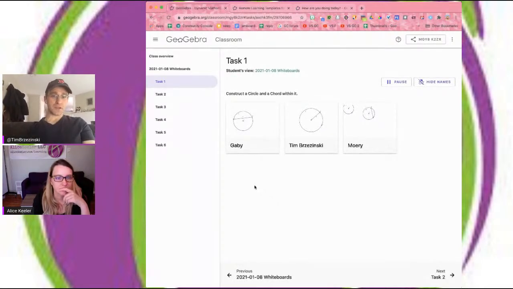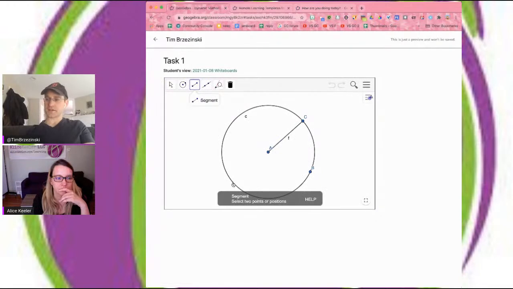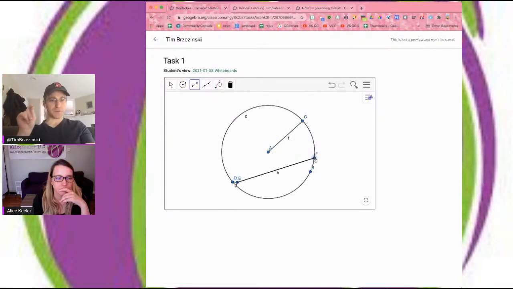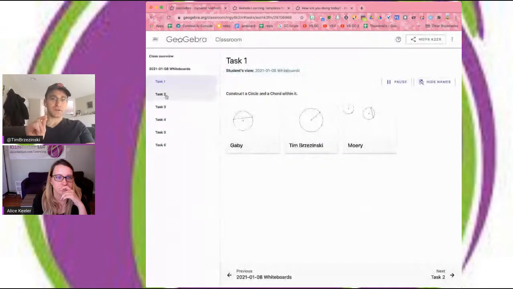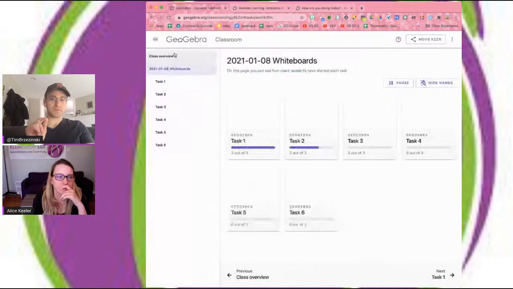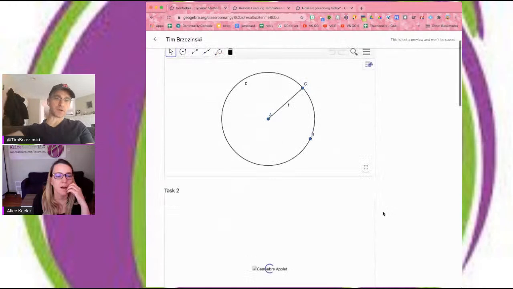But the cool thing is that what used to be the case in GeoGebra is that teachers were frustrated because I want to see, say, if Tim did the 6 tasks and see his work, but before I had to go to every task and look for Tim's name. That was a pain in the butt. But now if you go to the class overview, upper left corner, you can click on my name and you can see all my work at once.